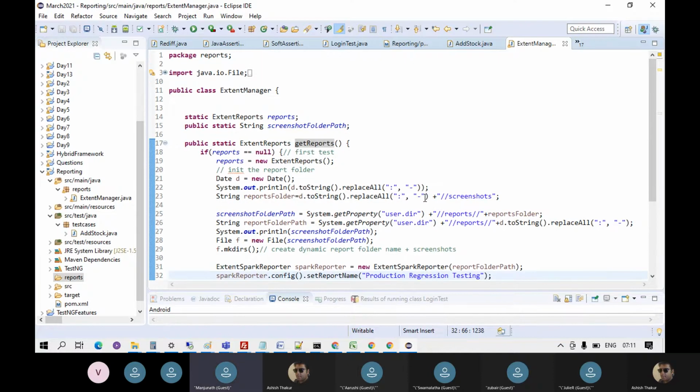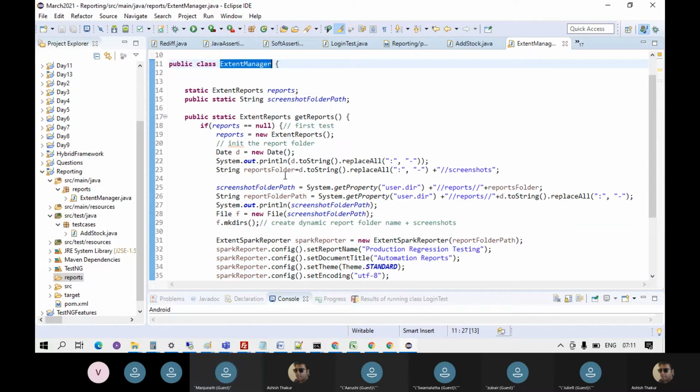Ashish, is this Extent Reports something that is readily available in Google, or do we need to write it? This I have made, because I wanted a class which could be reused with every project, to generate reports under the reports folder.